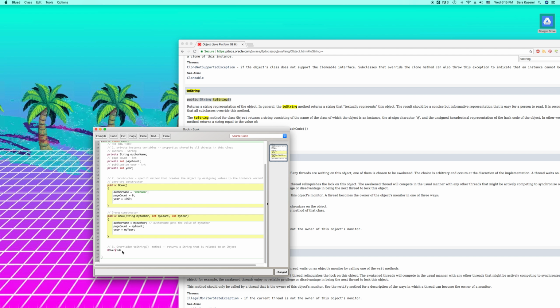The good thing about using this annotation is it will actually warn you if you're not truly overriding a method. So say I accidentally put a parameter in here, it'll say, hey, you're not actually overriding anything. What are you doing? So we're going to put public String toString. Okay, so now we need to think about what information we actually want to print out when you print out a book object.